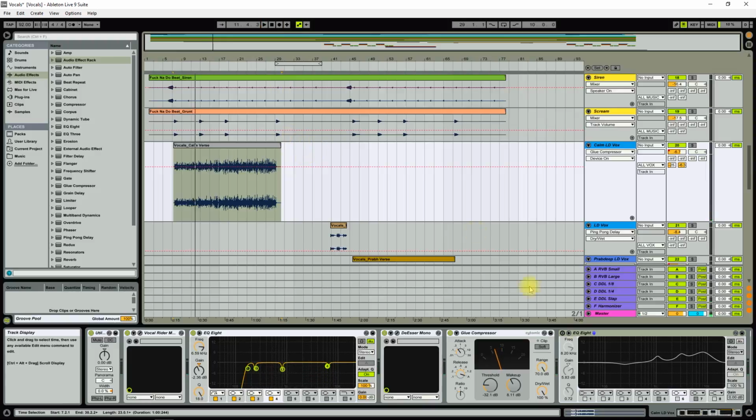It's kind of muffly in the mid-range and stuff. Now with the EQ, you'll hear the difference. So here it is with the EQ.